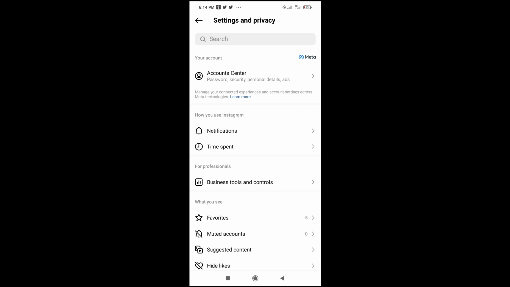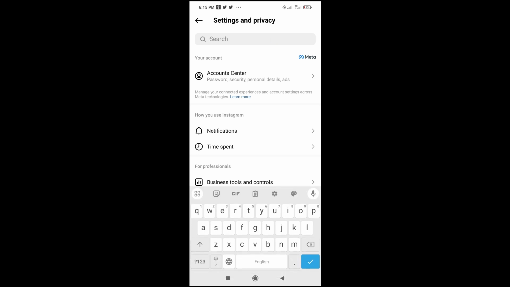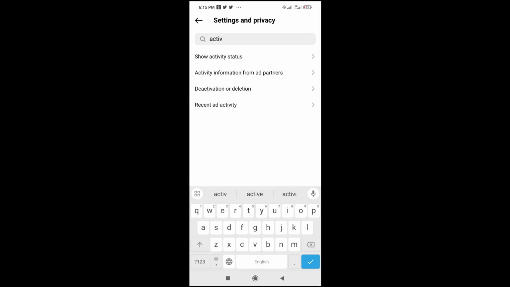So when it has finished loading, the next thing for you is to come to this search icon right here, which is the search bar. Click on it, then you search for activity. Okay, so right here you see show activity status. Click on it to continue.